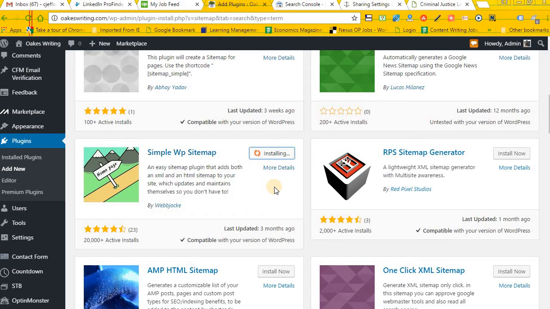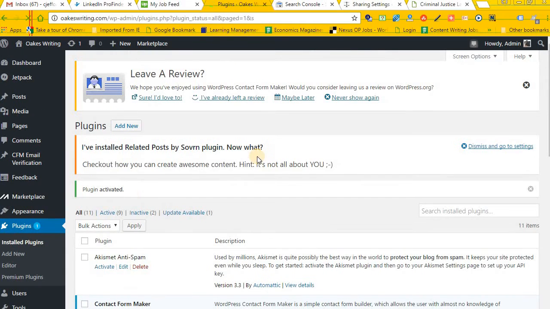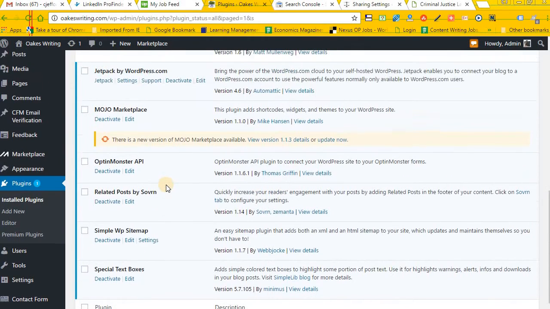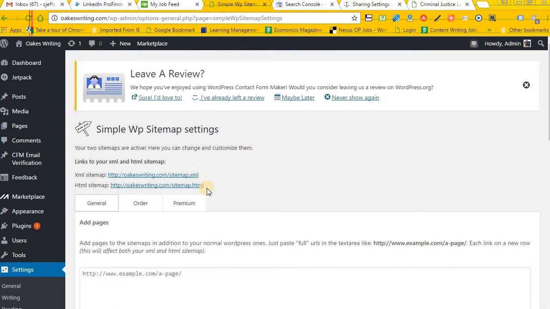Installation is really simple. You see, I just click the install button, and boom, it's installed. Click activate, and once it activates, it's going to bring me over to my plugin library, and I'm going to scroll down and find it, and it should be right here at the bottom. Simple WP Sitemap. Now, it's ready to go. It's activated. It tells a little bit about it here. If I want to look at some details, I can click on that. I'm going to click Settings because I want to go in and see what the settings are like. Check a few things out.